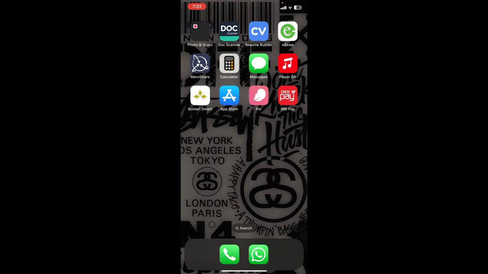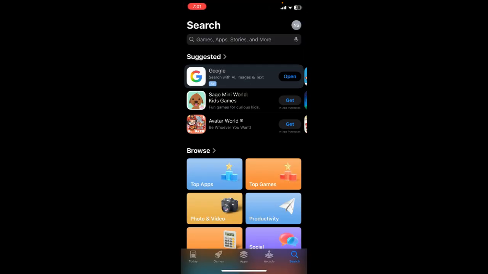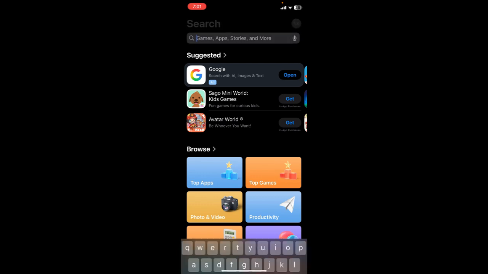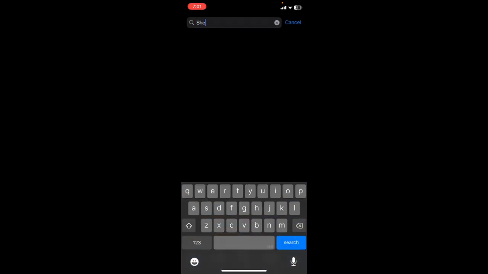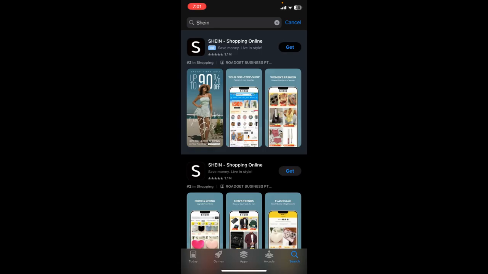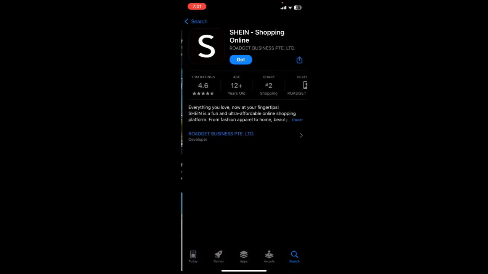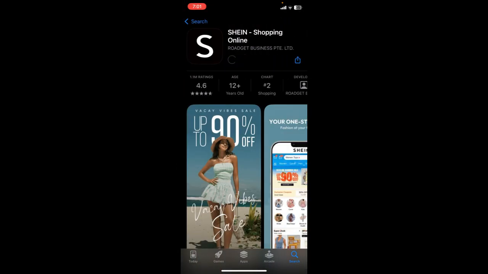First of all, open App Store on your mobile device. Once you open the app, now click on search bar and search for Shein. Click on the second option where you can see this icon for Shein. Tap on Get.